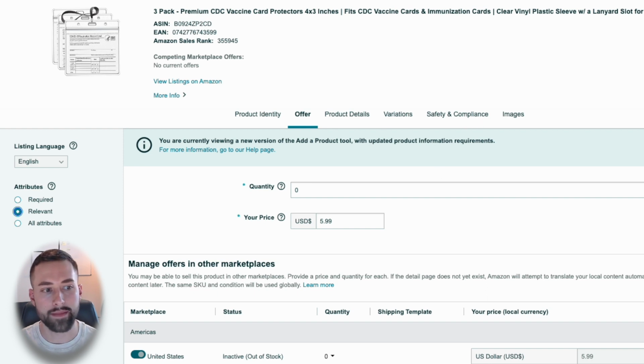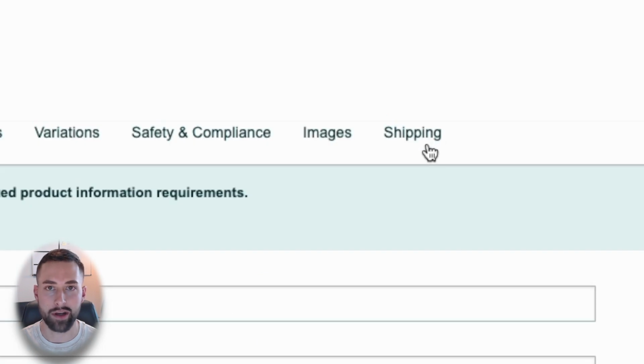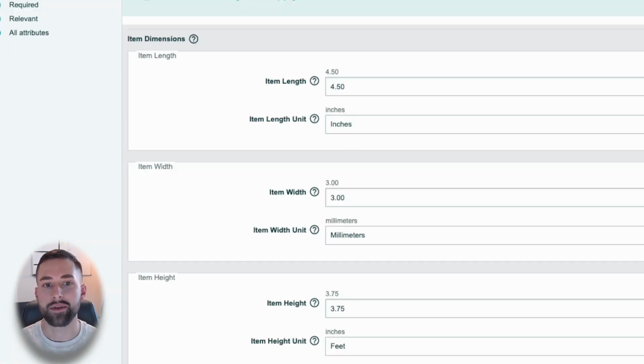So what we need to do is go to the left side here where it says Attributes, and then go down to All Attributes. This is going to enable every single tab that you're allowed to edit and to incorporate into your listing. Now the one that we want to take a look at is the one where it says Shipping on the far right. If you're using an older workflow, this may be under the More Details tab, and then you'll be able to access this information that we're about to take a look at.